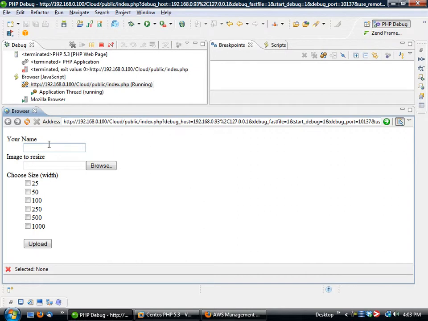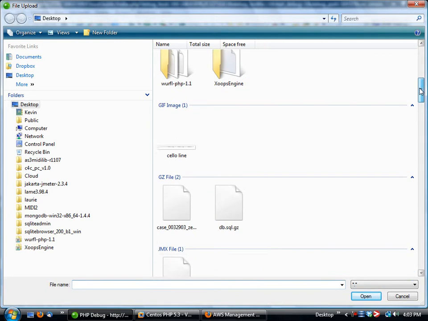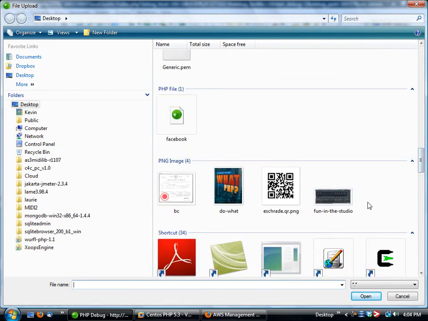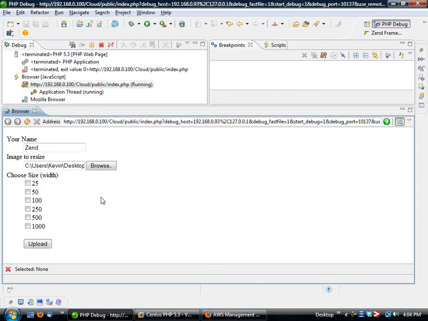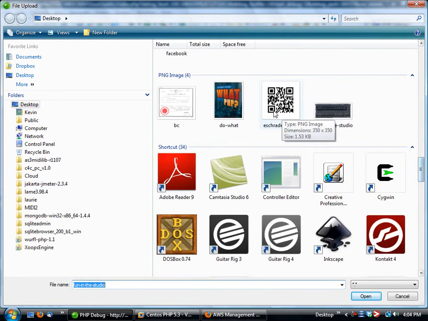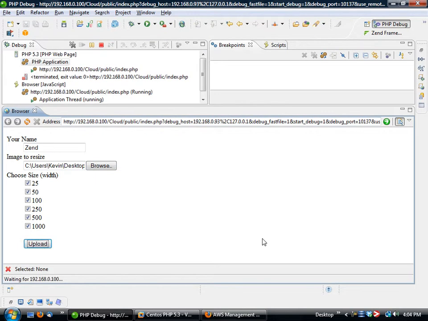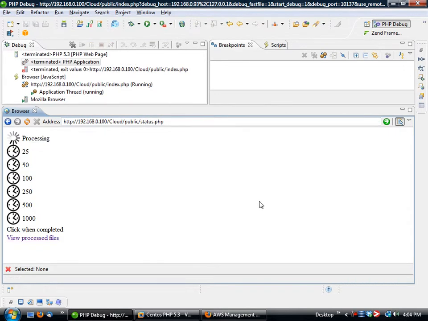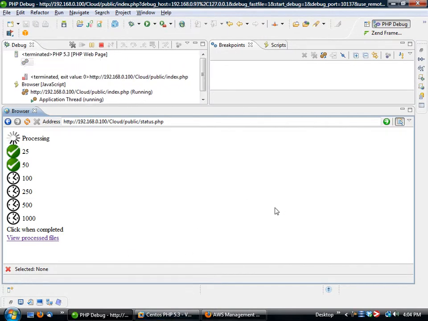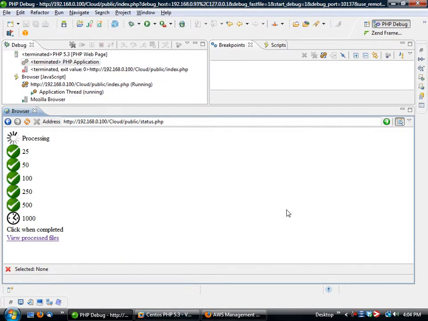Okay, and I'm going to call myself Zend, and I'm going to upload an individual image, and it's going to be this one right here. I won't upload my birth certificate. And I'm going to have it choose all these individual sizes. Actually, I'm going to choose my QR code one. Do a much smaller one. We'll upload that. And what this does, it just processes this information. It's actually running on the job queue server, connecting to S3 to actually download the images. And looks like we're done now.